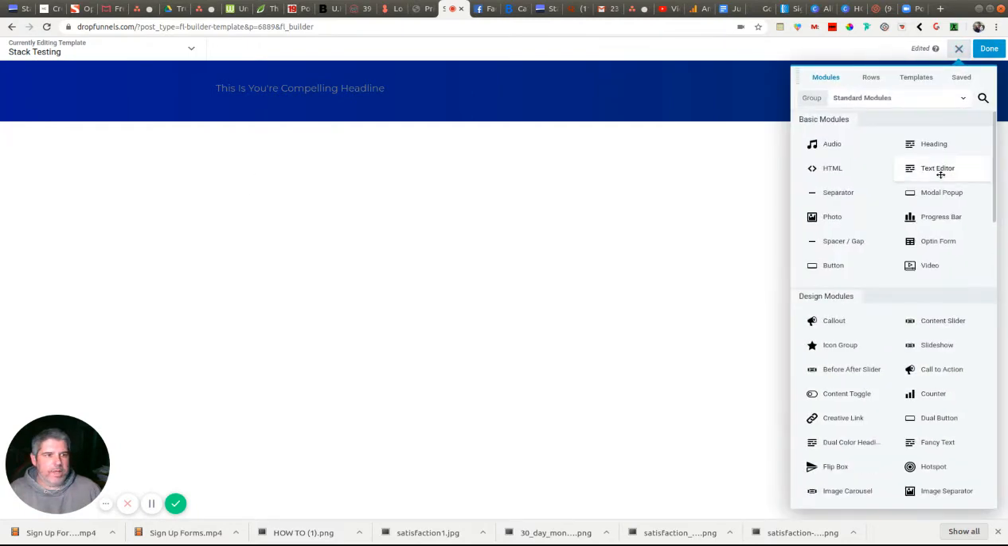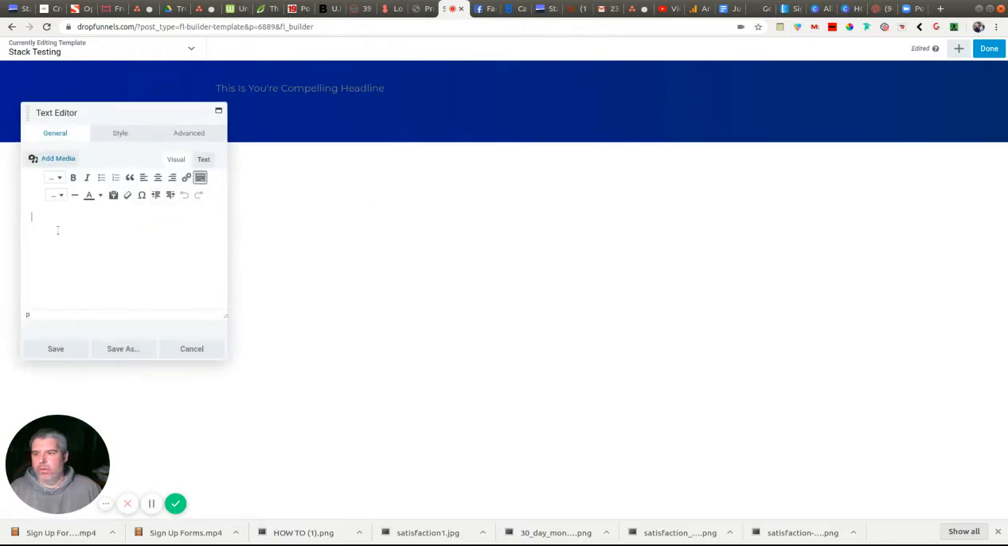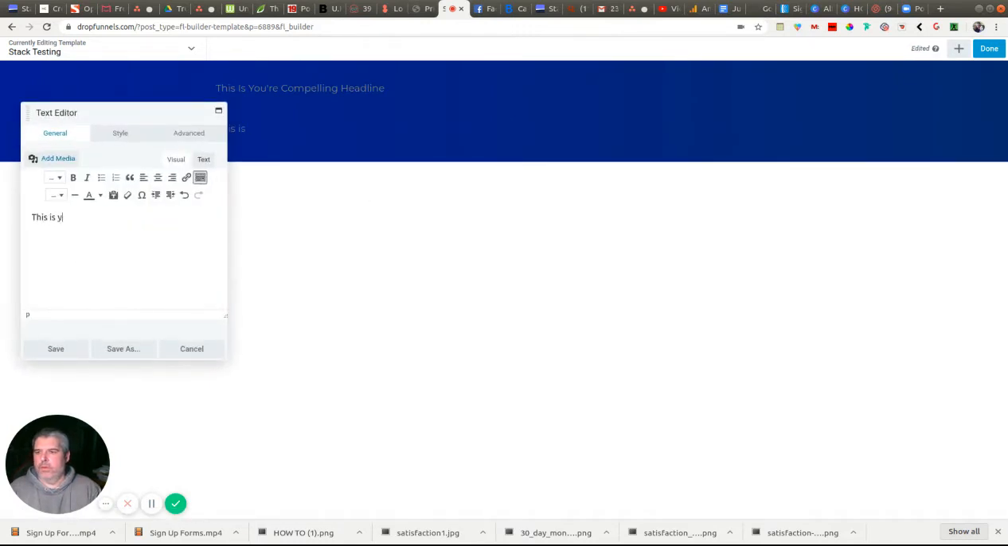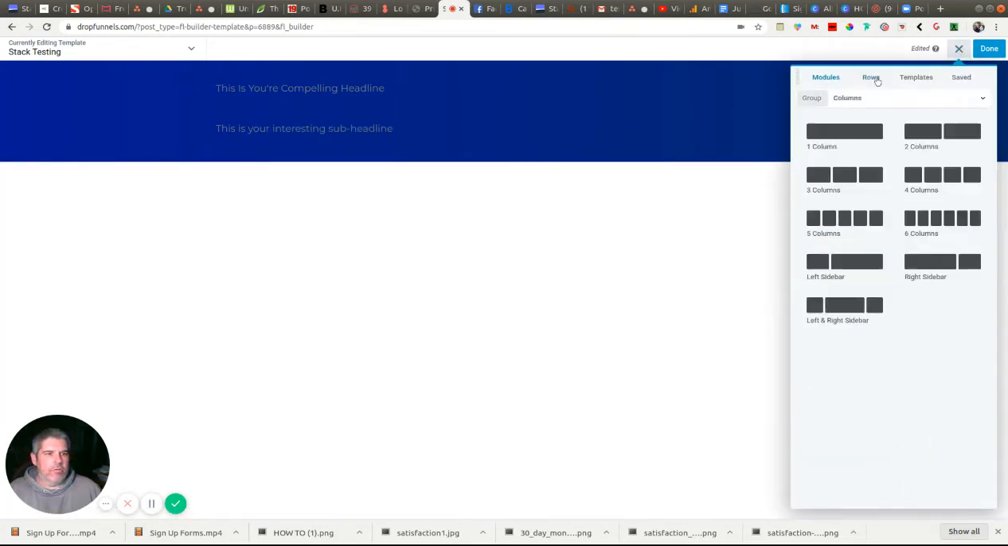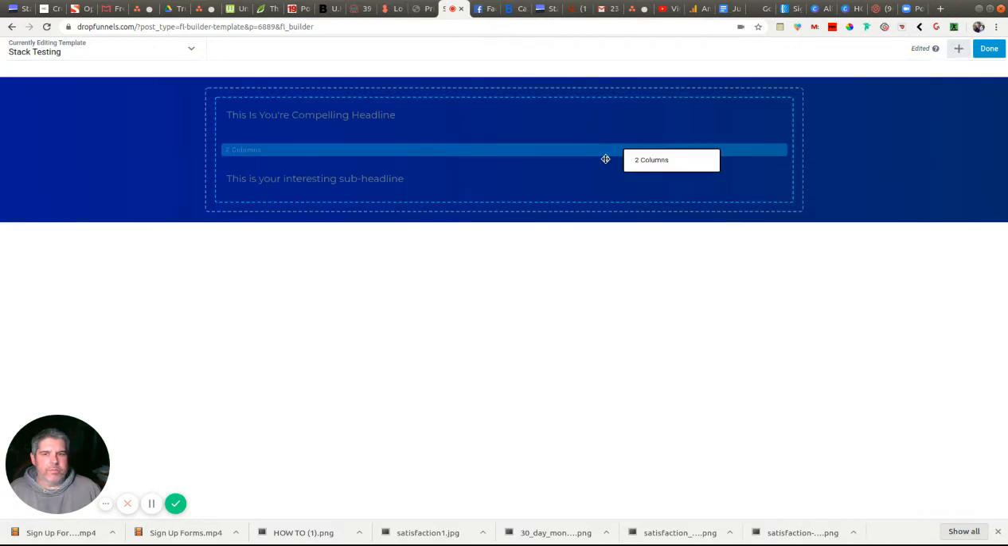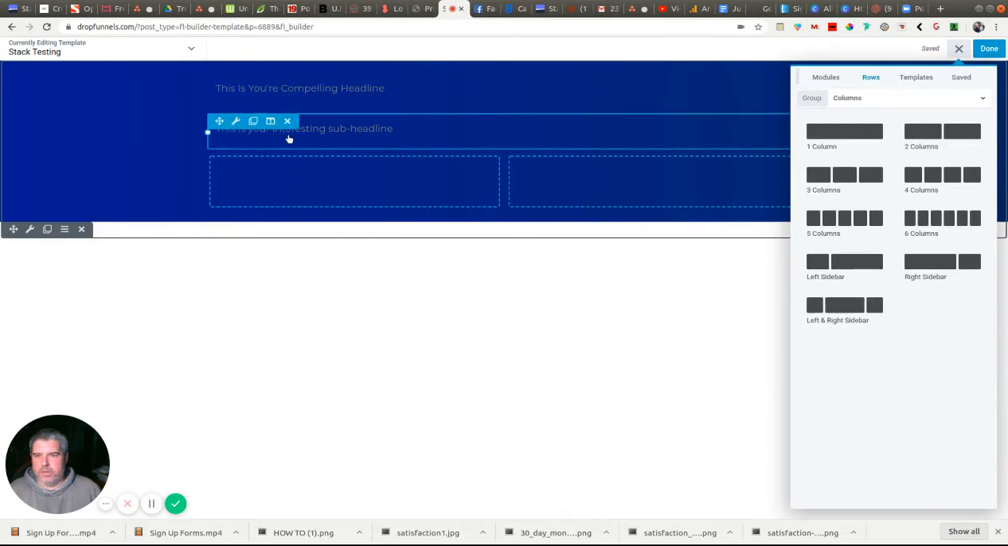We will also drop in another text box, and we will say, this is your interesting sub headline. We'll save that for now. Then we'll come over here and take a row. What we want to do is drop in 2 columns. As you see here, I can drop in 2 columns into this 1 column. So now I've nested 2 columns into this 1 column.